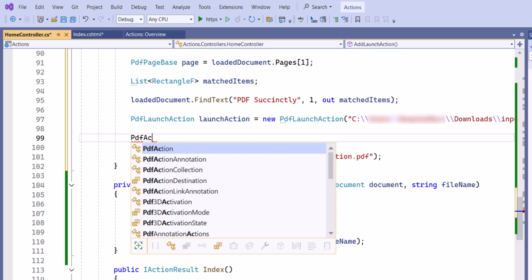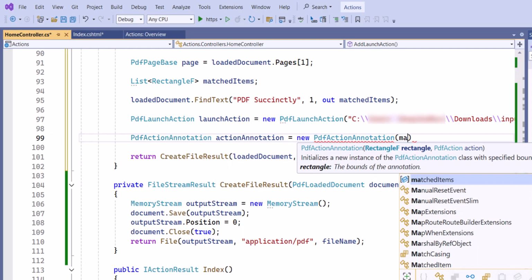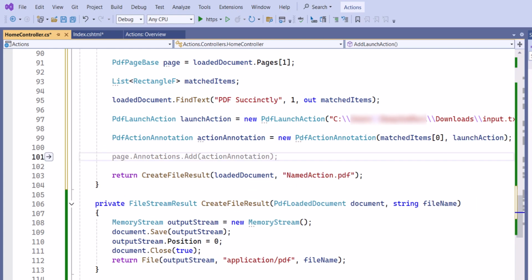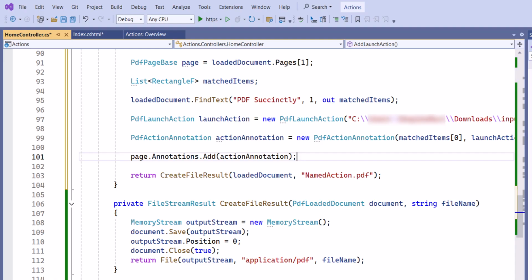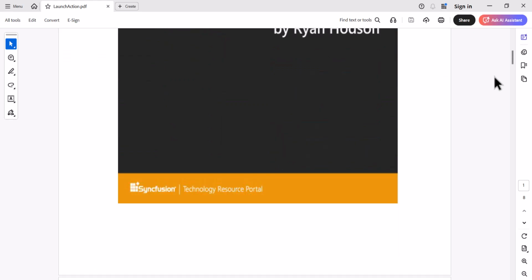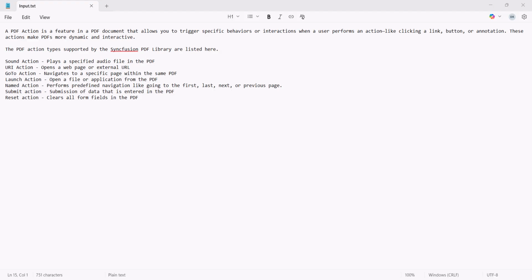I create a PDF action annotation, passing the matched text bounds and the launch action, and add it to the page using the Add method. Then, I update the output file name for download. Clicking the button downloads the PDF. When I click this, it launches the specified file from the local system.